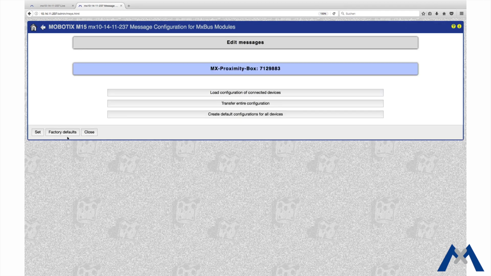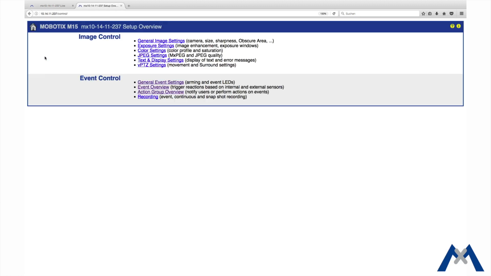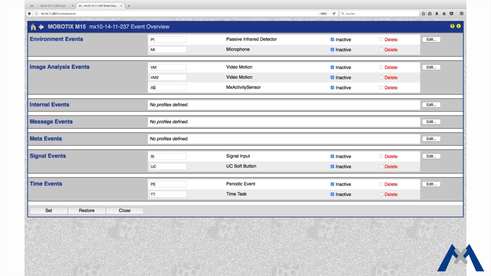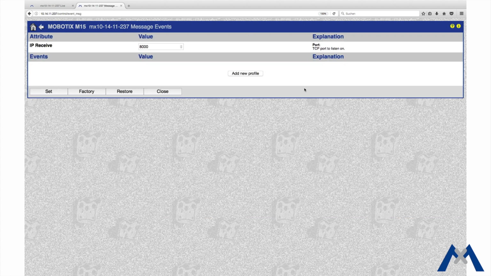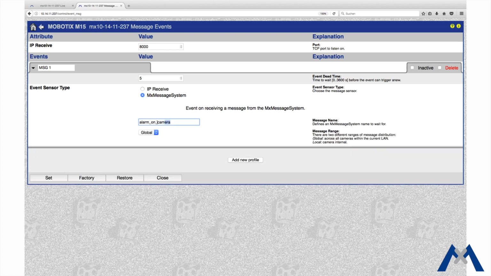You can now switch signal outputs by using the MxMessage system, for example, a light connected to an MX output box. Furthermore, it is still possible to configure events. To do so, open the setup menu. Click on Event Overview, then Message Events and edit them. As sensor type, select the MxMessage system and enter the MxMessage you have configured in the configuration of the proximity box.